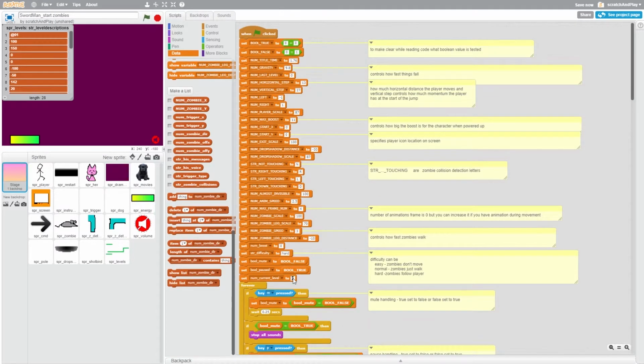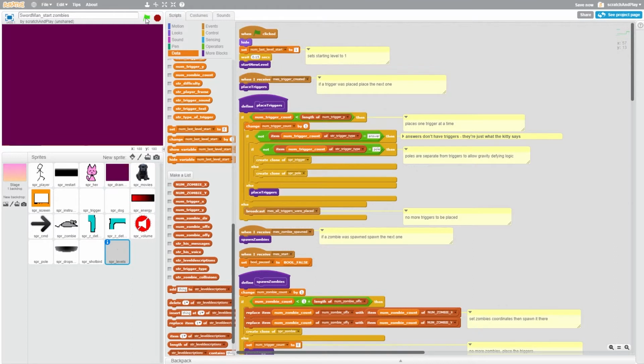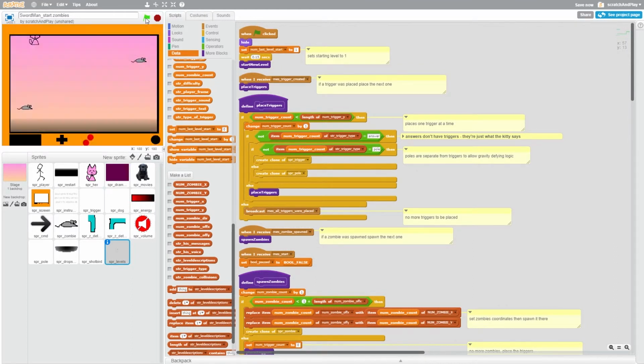And now, since it's no longer 0, we want to set the current level to 1 and the last level to 1 because we only have 1. And the game will read the level description list and create a level according to it.